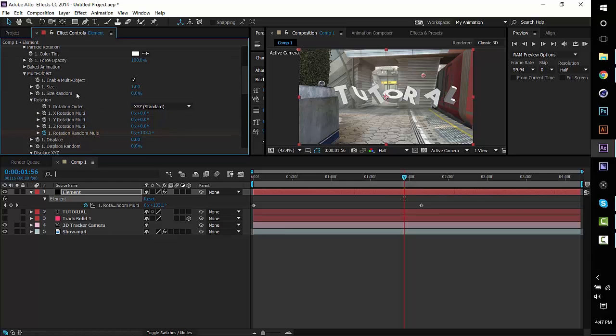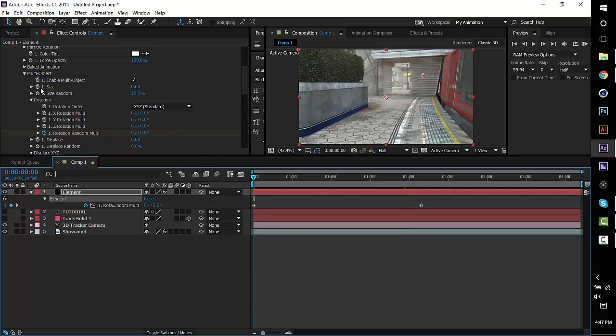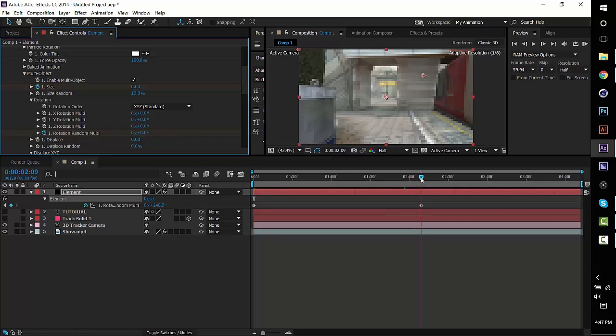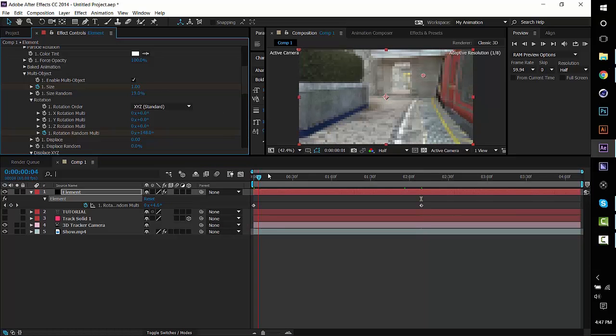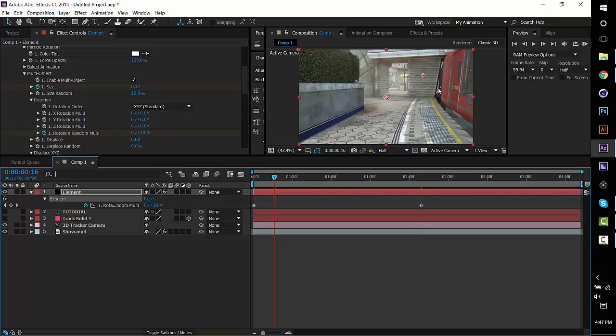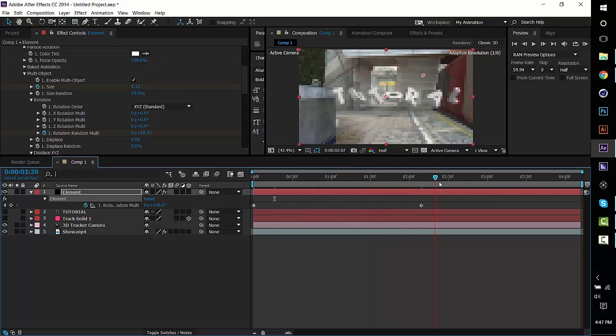The size random is what I used. And so I turned the size random up a little bit just so it gives a little bit more of an organic feel. And then the size, put it down, go to the beginning, and then click the stopwatch, and then go to the end, pretend this is my end, and then put it back to 1. And so now they are coming in, and you can see them, they're right here, they're getting smaller, they're getting bigger, and then they're moving.